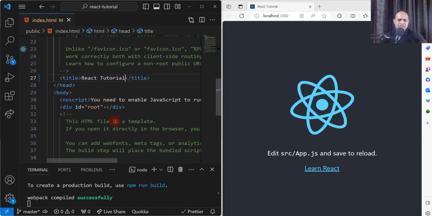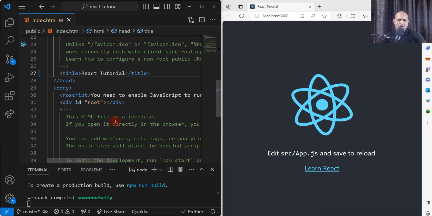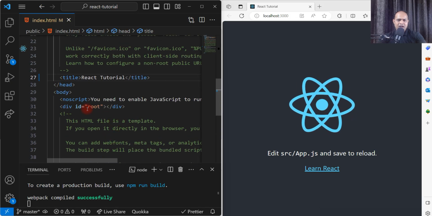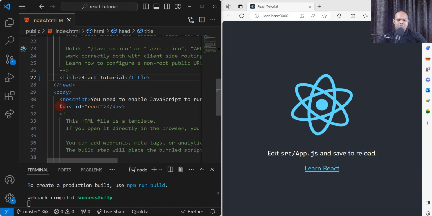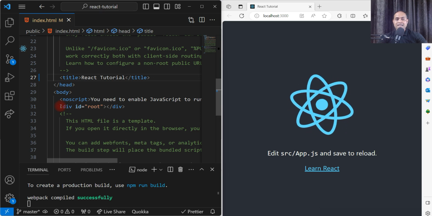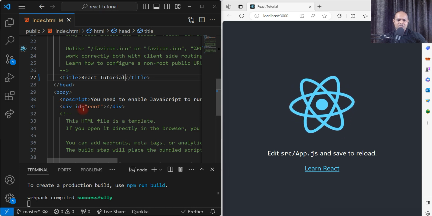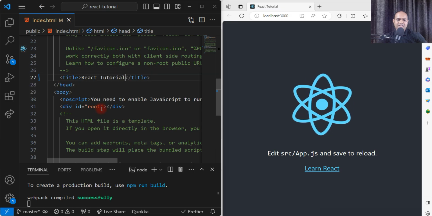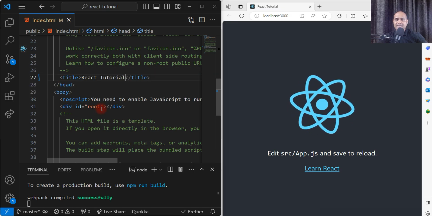Okay, now you see there is a body, and then you see a lot of things. You see something called the id root. This is the main place where all our application exists. So div id equals root is the place where the application exists.